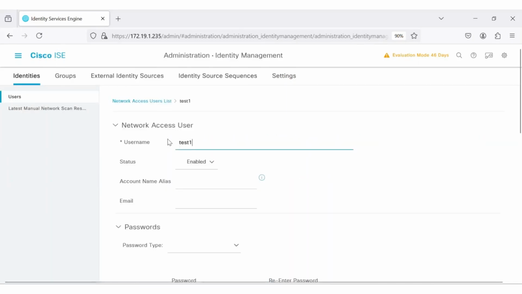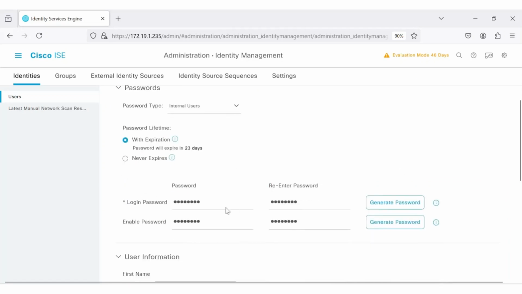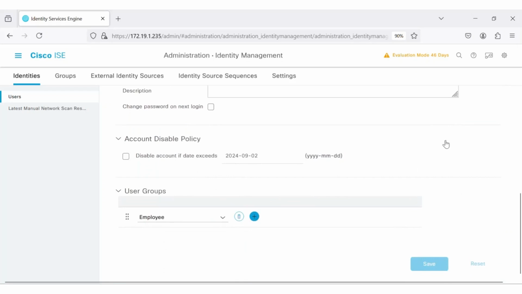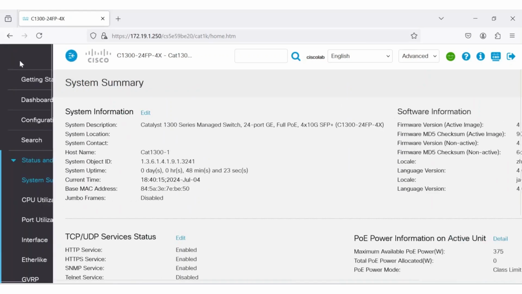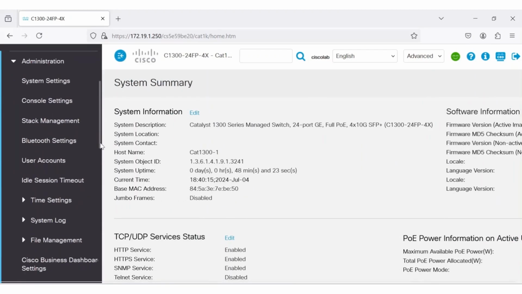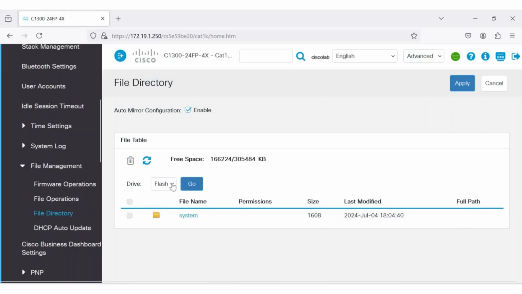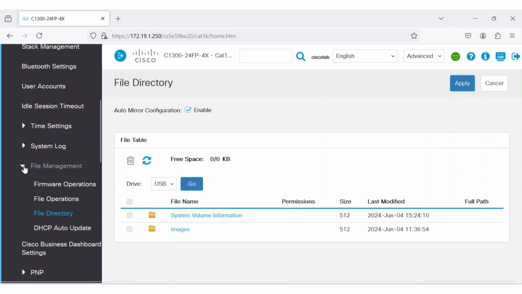This is where you provide usernames and passwords. I have connected a USB to the switch so that I can capture some packets for verification of the COA operations once I have verified that all the settings are correct. Start on the Catalyst 1300. Under File Management, select File Directory. You can see this is the default flash where you can copy the packets. On the USB, there are some files there by default.